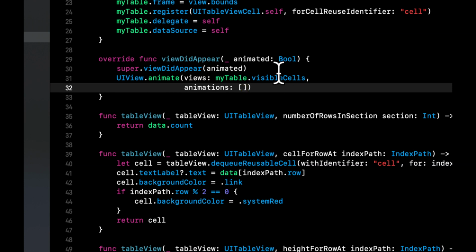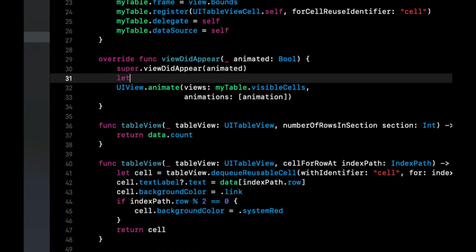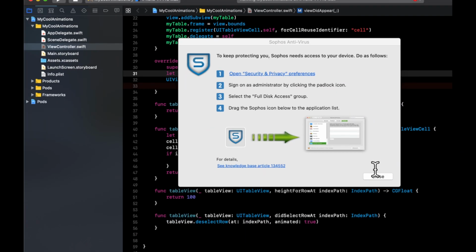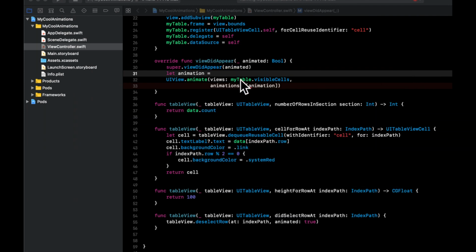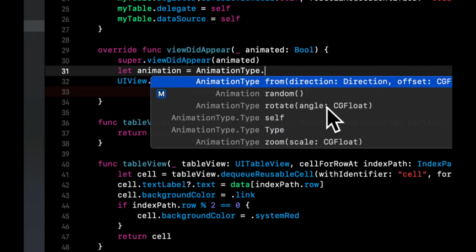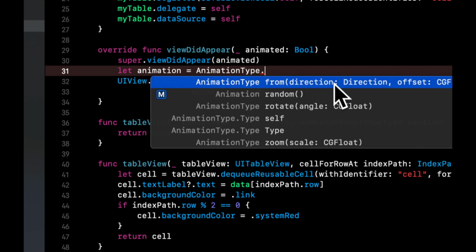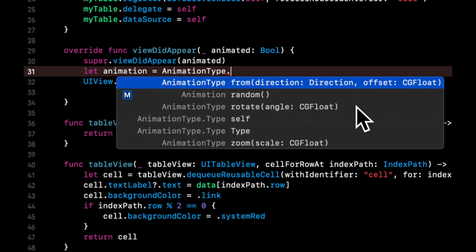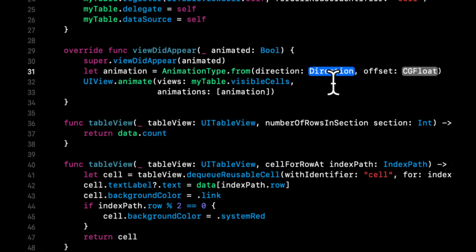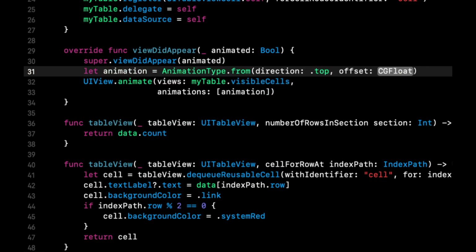And an animation will be an array. Let's just call this animation and define it above. To define an animation, you call a static function off of AnimationType. And there are multiple things in here. So there's random, from, which is a directional animation, rotate, and zoom. So let's start with this one. So from direction, we're going to say top, and the offset, let's say 300.